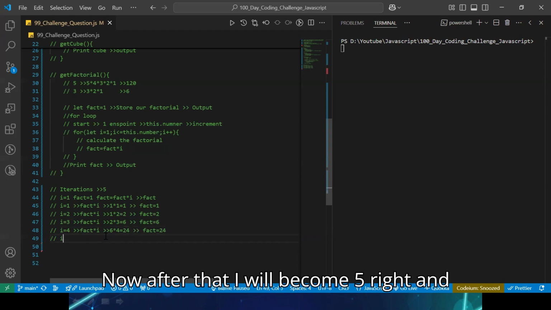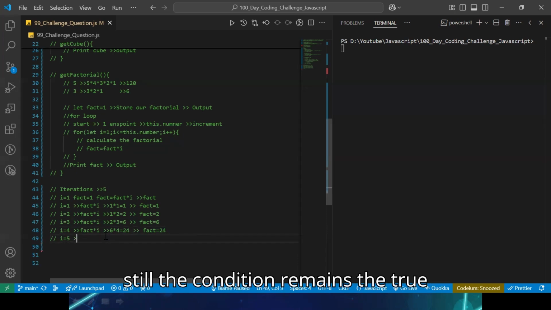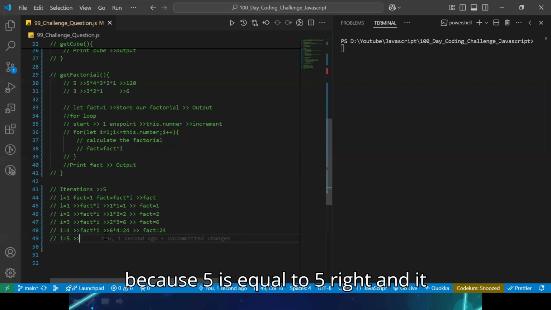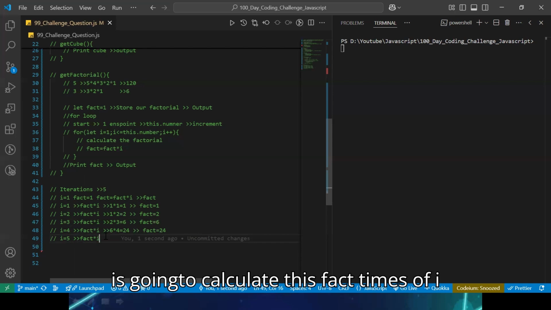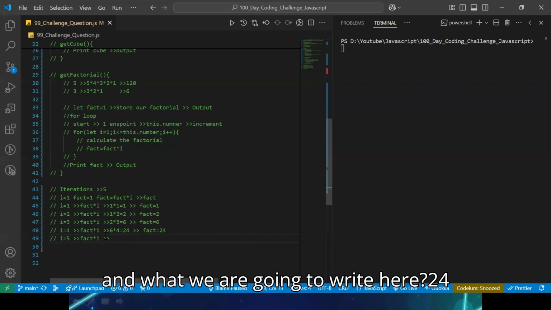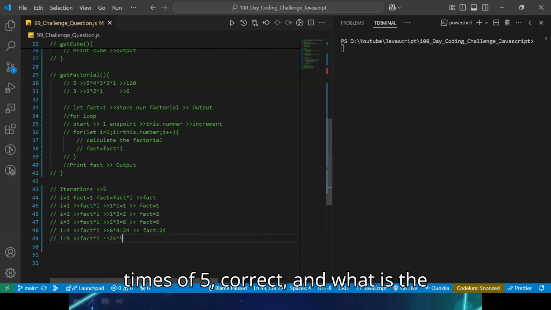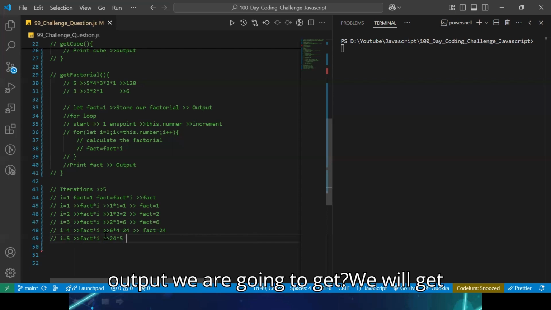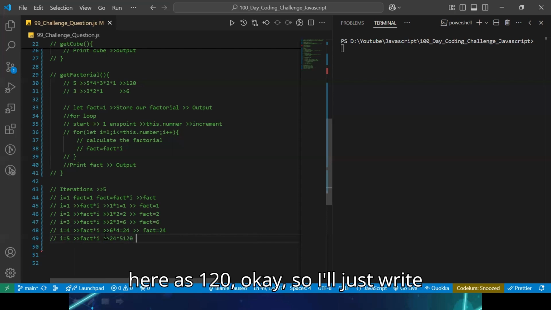Now after that, I will become 5, right? And still the condition remains true because 5 is equal to 5. And it is going to calculate fact times i, and what are we going to write here? 24 times 5, correct? And what is the output we are going to get? We will get 120, okay?